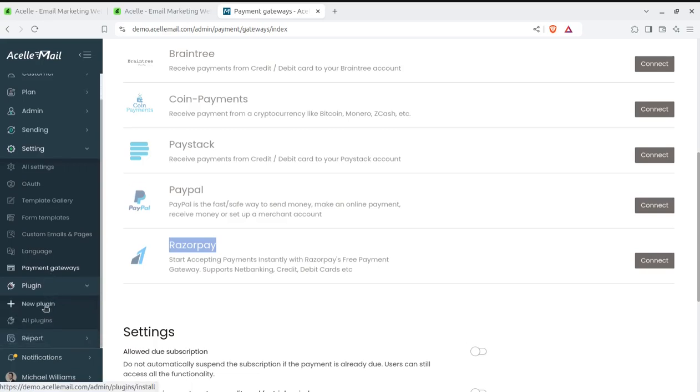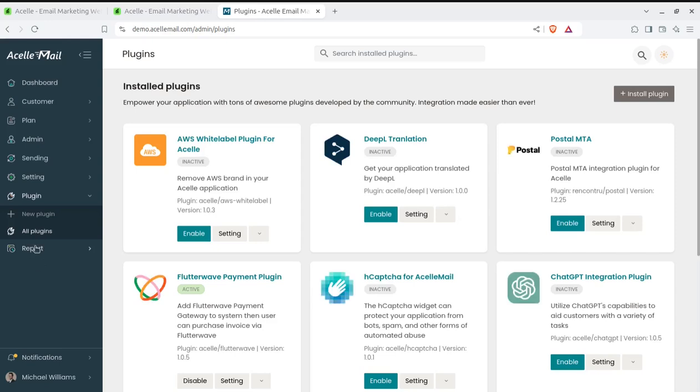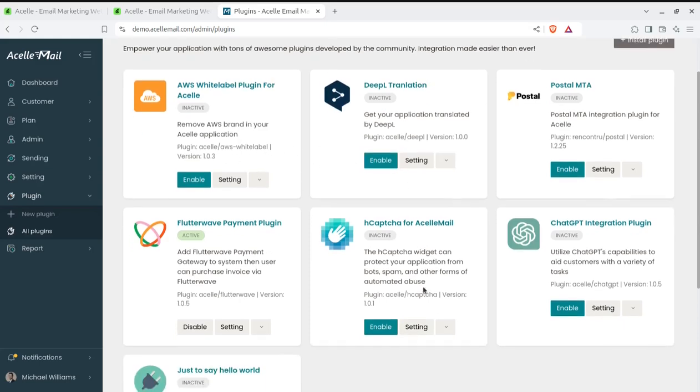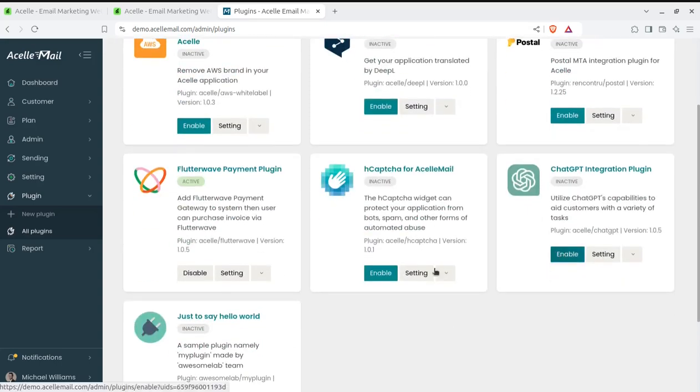And the plugins. So you can have new plugins. I mean, these are some add-on features in case you want to add. If you are writing any code, you can upload the plugins. So this is basically for development purposes, and all the available plugins are here. So you can enable the available plugins, if you are willing to empower the application with tons of awesome plugins. So these are community plugins like hCaptcha for Acelle Mail, and the ChatGPT integration is also here. So if you want to integrate ChatGPT with the solution, it can be enabled directly from here.